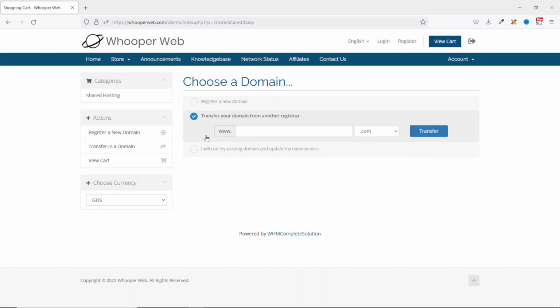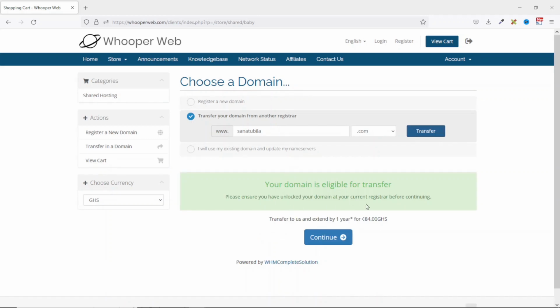So I choose this, and in here, I go ahead and enter the domain I want to transfer. And it is a .com domain, so I don't do anything here. I go ahead and click on transfer. Your domain is eligible for transfer. Please ensure you have unlocked your domain at your current registrar before continuing.